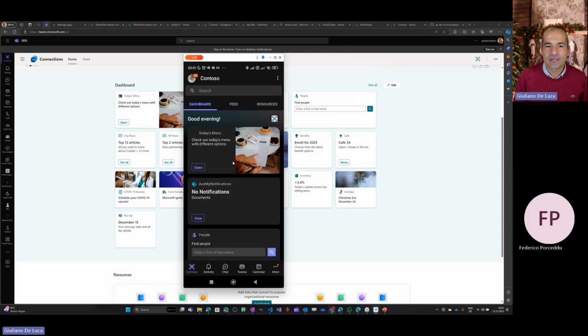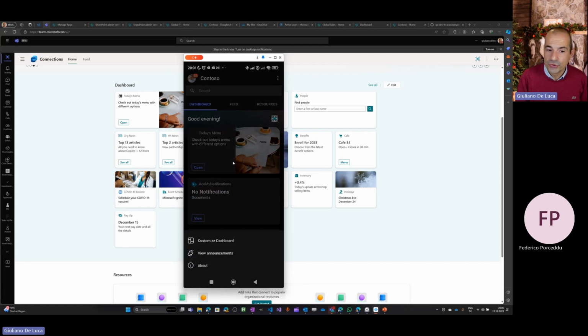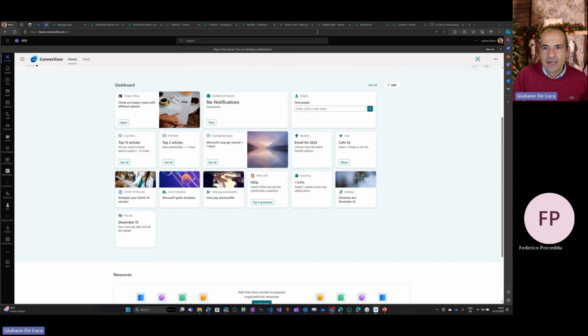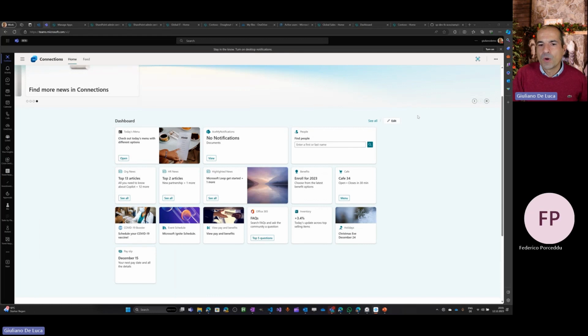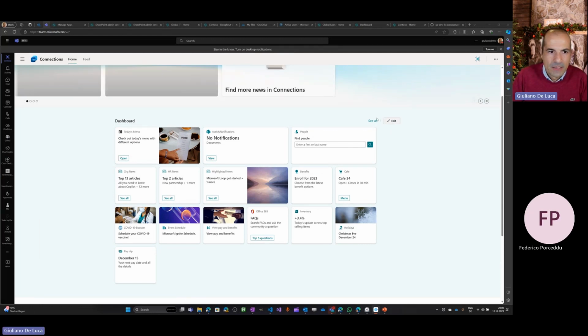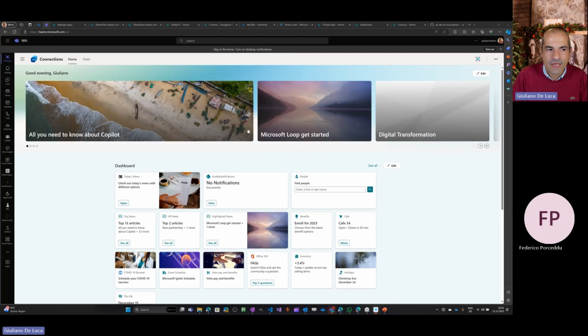So if the organization has a super critical news for all employees, this is the area that the editor should use to highlight an important announcement. All right, we have seen how it works in the mobile. Now let's see in practice what we can do on the desktop version of Viva Connections.